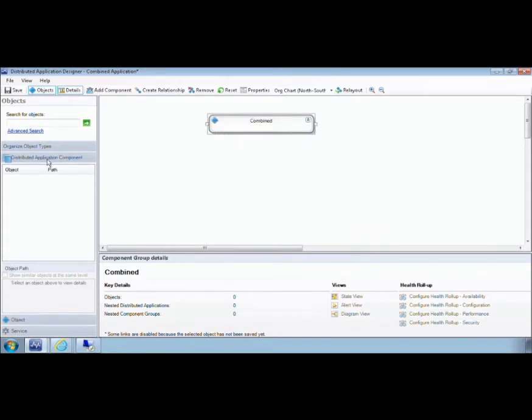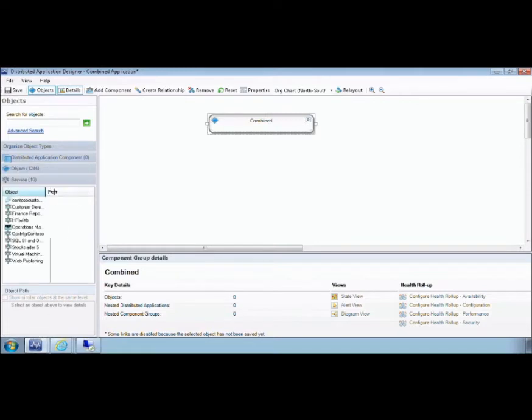So what we're going to do is allow this to populate. This is going to go through. It's going to talk to the Operations Manager database, and it's going to pull back all of the different objects that are available for us to do. You can see, we can see those services that are running.